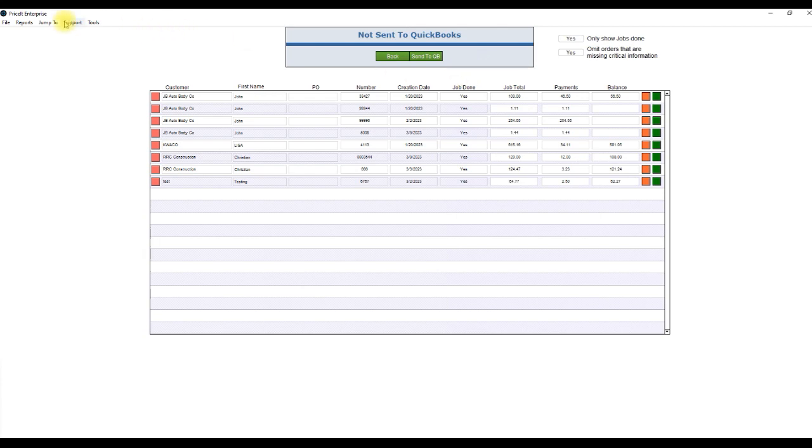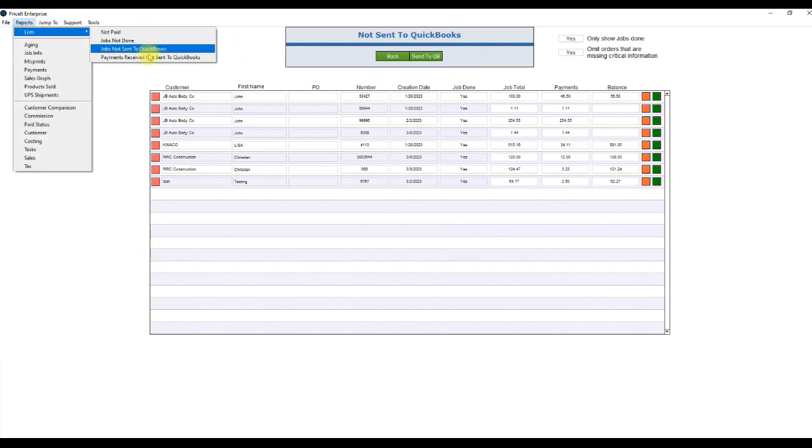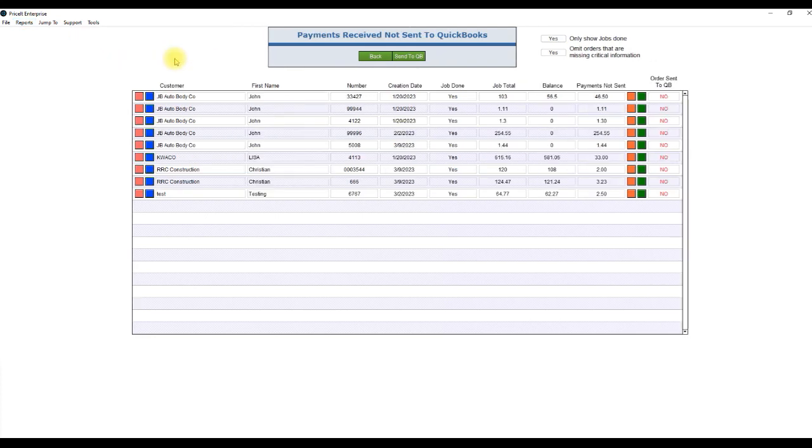So in that case, what I'm going to do is click on Reports, go to List, and then select Payments Received Not Sent to QuickBooks. Now in here, same thing, we can transfer them individually, or we can use this button here. If we click on this right here, it's going to loop through and transfer over both the order and all the payments associated with that. So let's go ahead and click this.